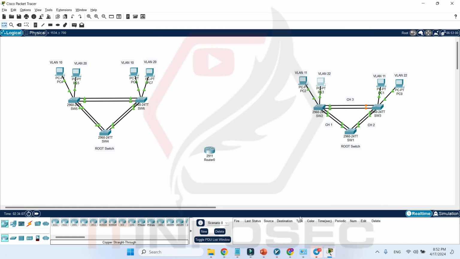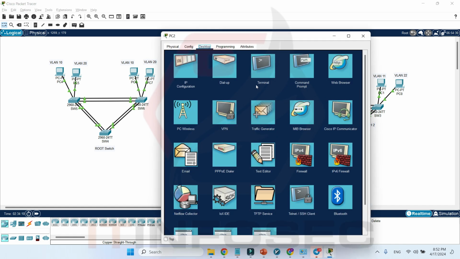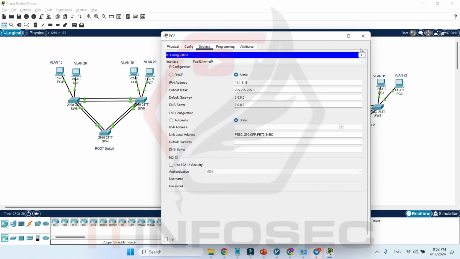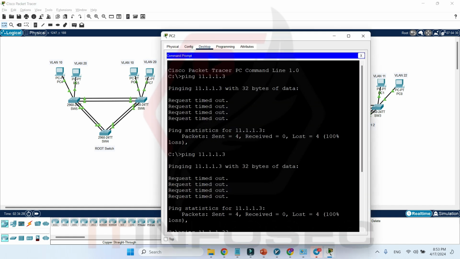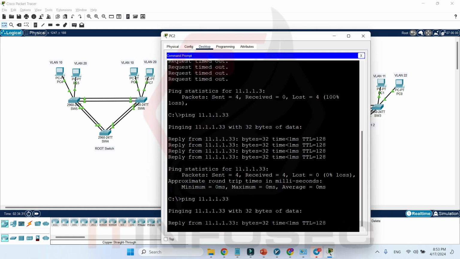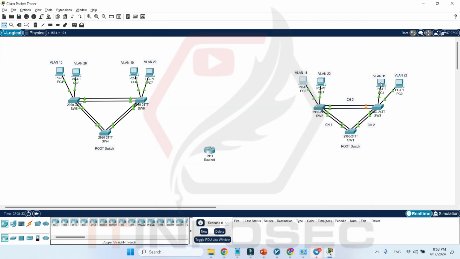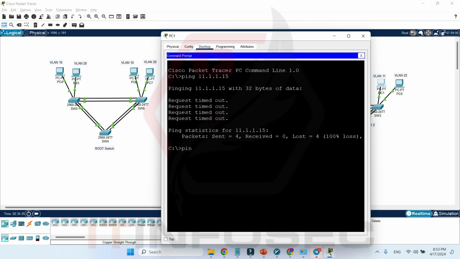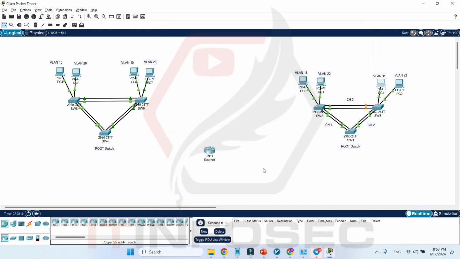Okay, dear friends, the problem is solved. I just changed the IP addresses, because I think a duplicate IP address happened. I changed to 11.1.1.15 and this one to 11.1.1.3, and now I can ping 11.1.1.3, and ping 11.1.1.15. It's okay, and that's all, and the switch configuration is finished.